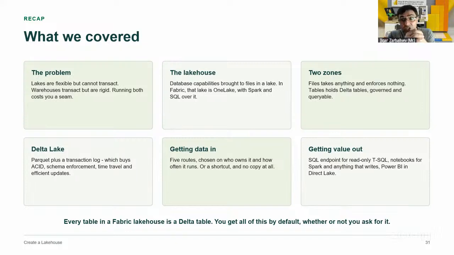Five ways to get data in. Choose on who owns the thing and how often it runs. And where you can reference instead of copying, use a shortcut: one copy, always current, permissions intact. Two ways to query. The SQL Analytics endpoint is read-only T-SQL and views, notebooks for Spark, exploration, and anything that writes.